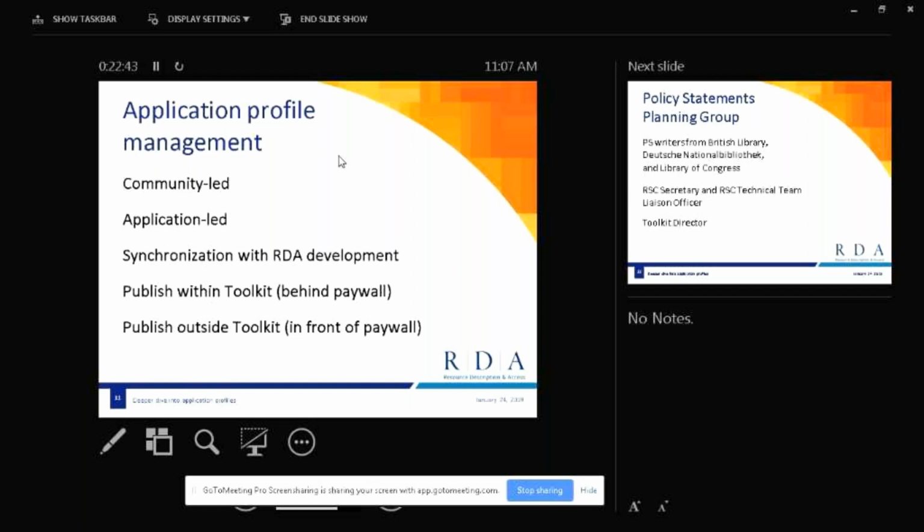We've already mentioned the management of application profiles is connected with the development of RDA. As new elements are added to RDA, how do we alert application profiles that there's now another element that they could consider? Or if we remove an element from RDA, clearly we need to have the profile remove the same element.